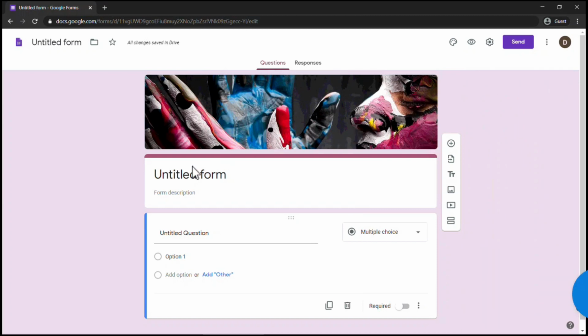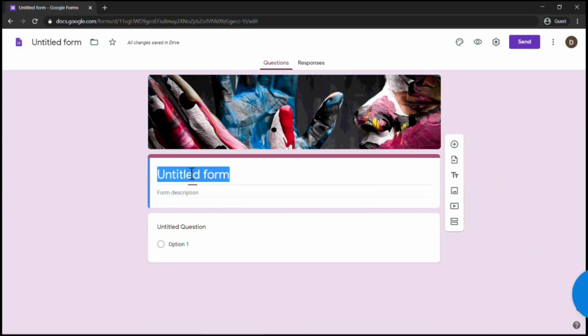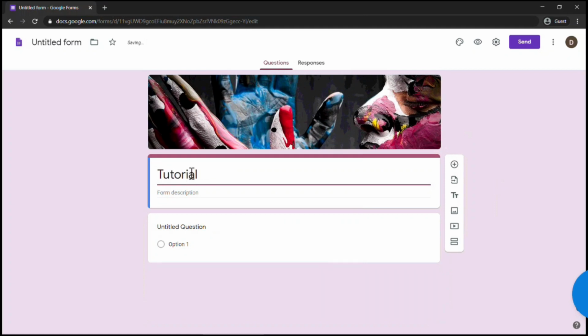So here this is going to be the title. If you are using it for personal use, I suggest you write the title of the form which it's related to, or else if you are using it for a company, just write the name of the company. So when you send the link to people, this will flash your name before the type of form, and the description can be written just below it. For this tutorial I am writing tutorial as a title, and in description I am writing Google form.